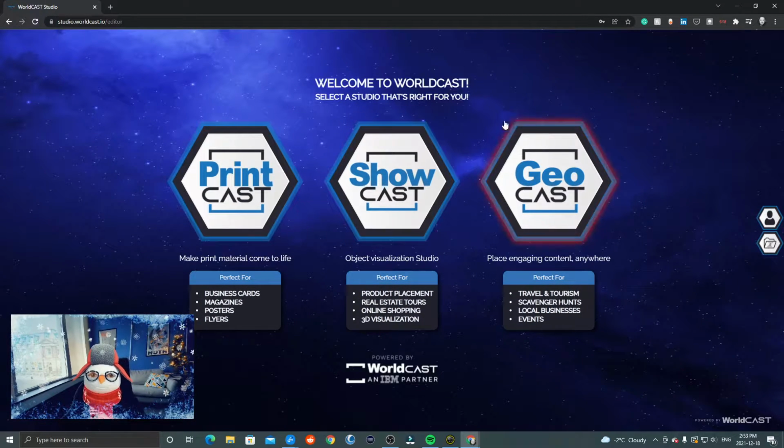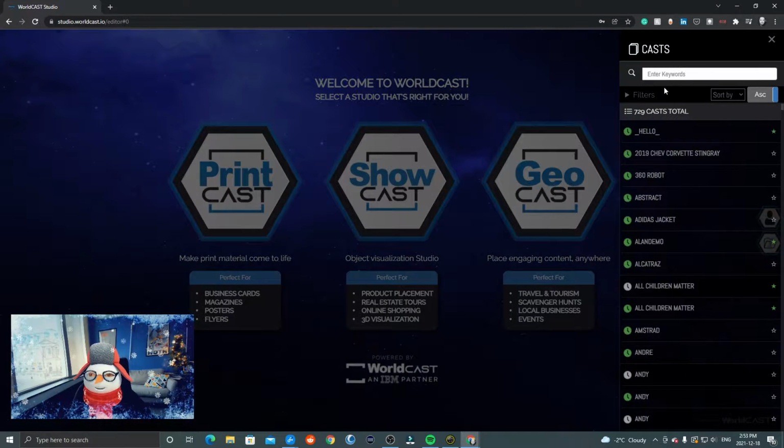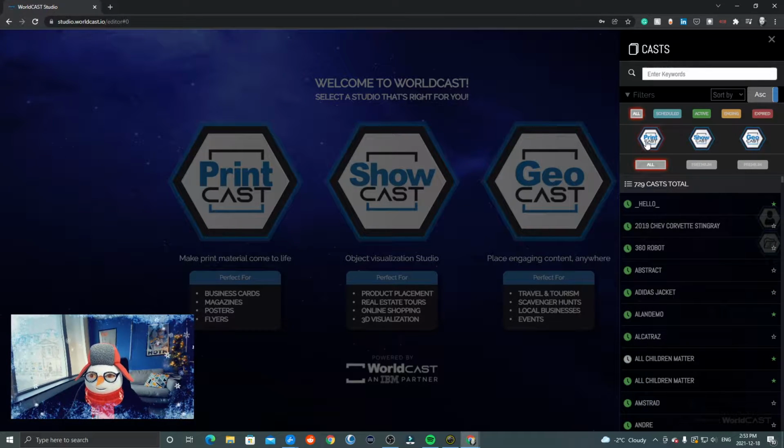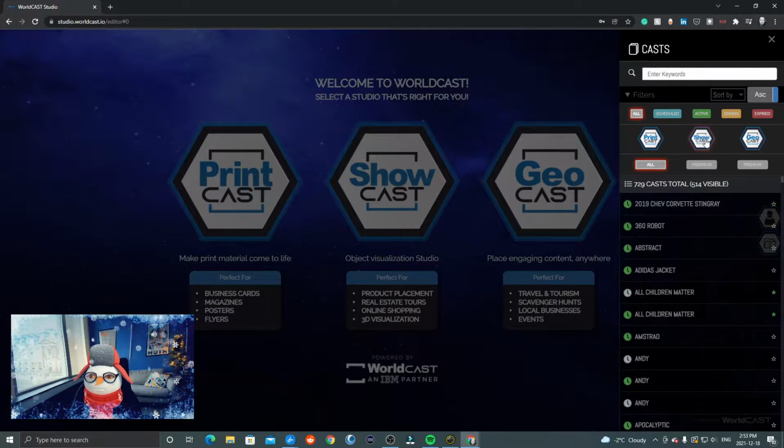So if you come back to the studio after you've created some content and you want to edit a cast or create new ones, you can either create new ones here, or you can go to the folder and browse through the casts that you've created. You can even filter by the studio. In this case, I can go to filters and pick Printcast, Showcast, or GeoCast. So if I want to see my last Showcast, I can just click that.